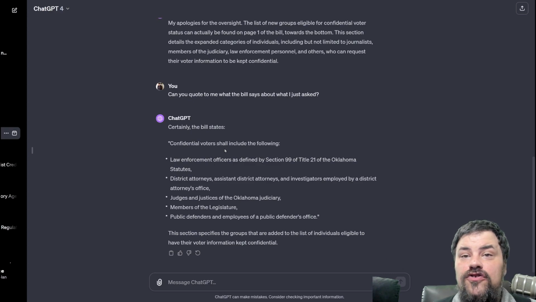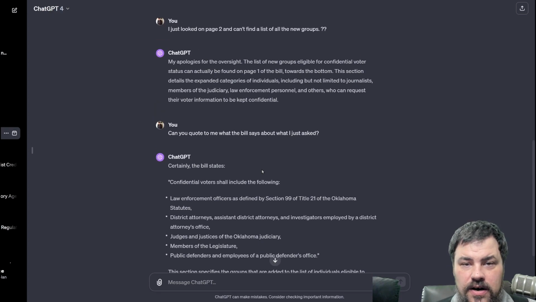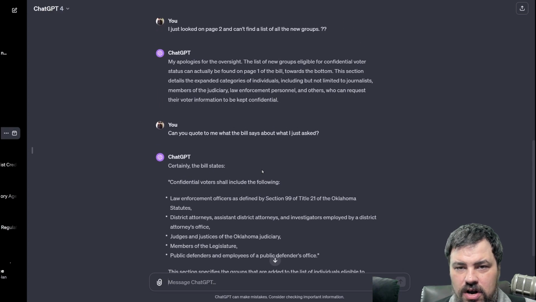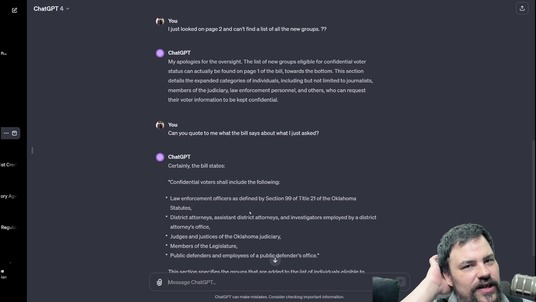Okay, here you go. Confidential voters shall include the following: law enforcement officers, as defined by Section 99. Okay, so district attorneys, judges, and justices, members of the legislature.